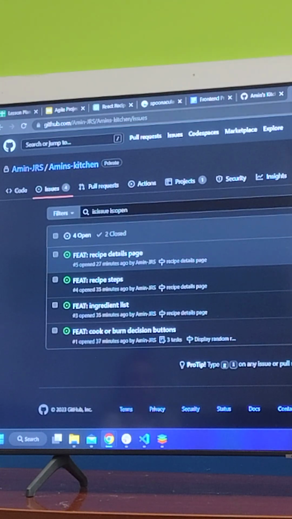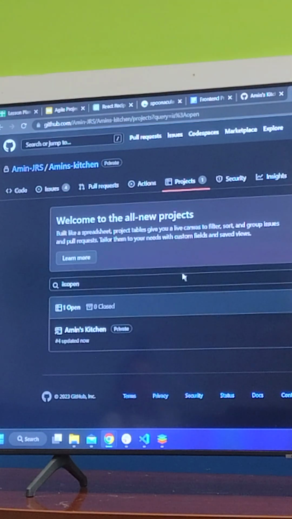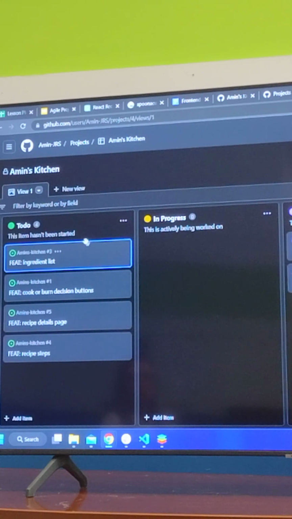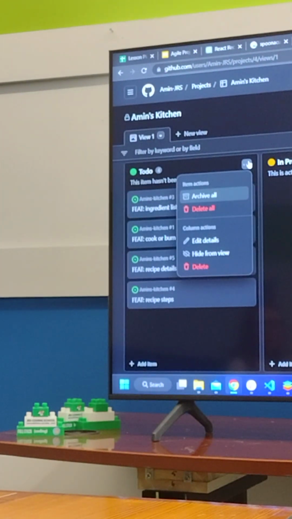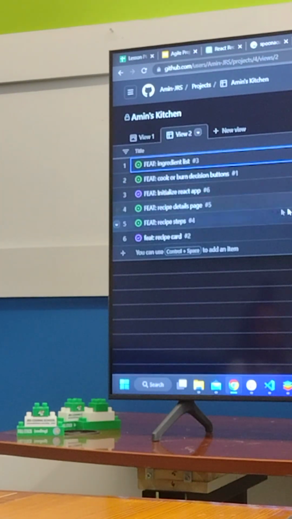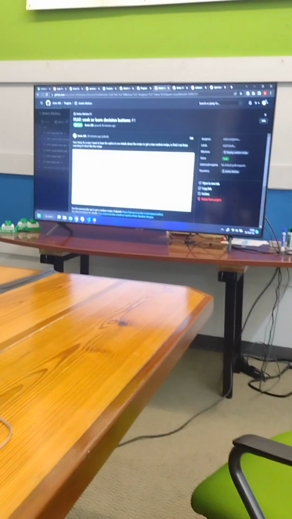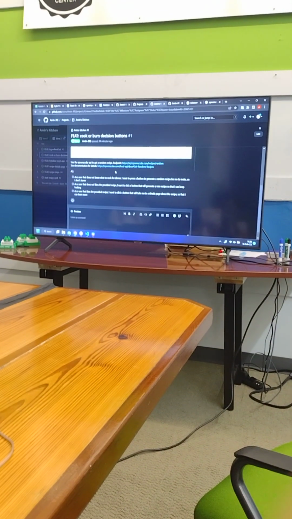So I have a few more issues. I can go to my project here, pull that up, and I can see on my Kanban board, okay, what's next for this milestone. And if I want to see by milestone, I can create a new list, check out the milestones, and so I want to display a random recipe. I need to also have the burn and cook decision buttons.